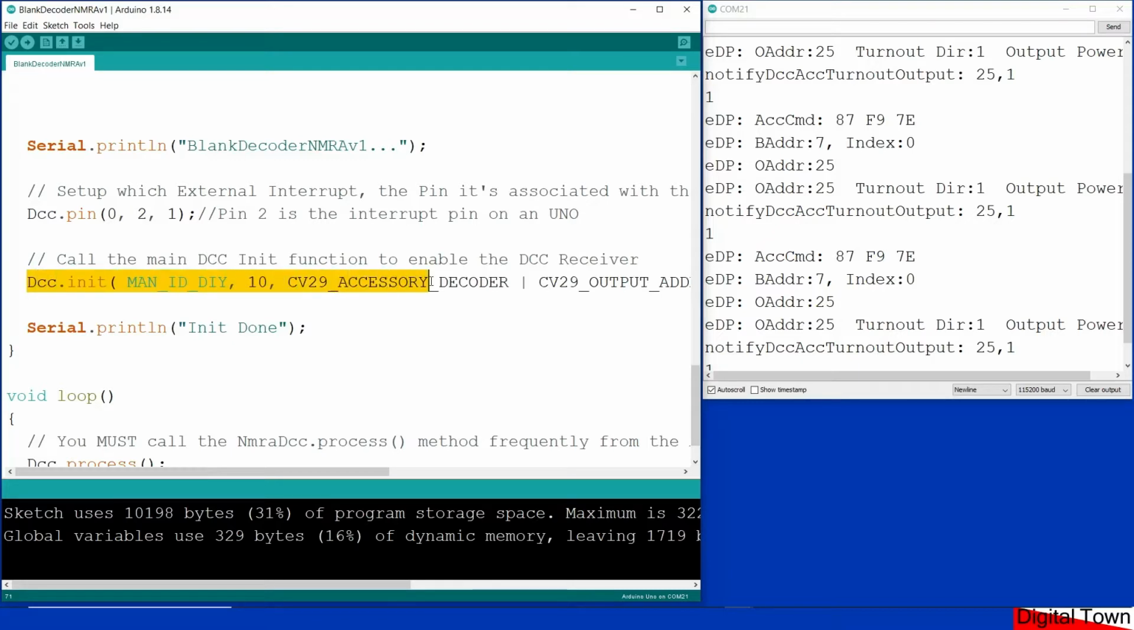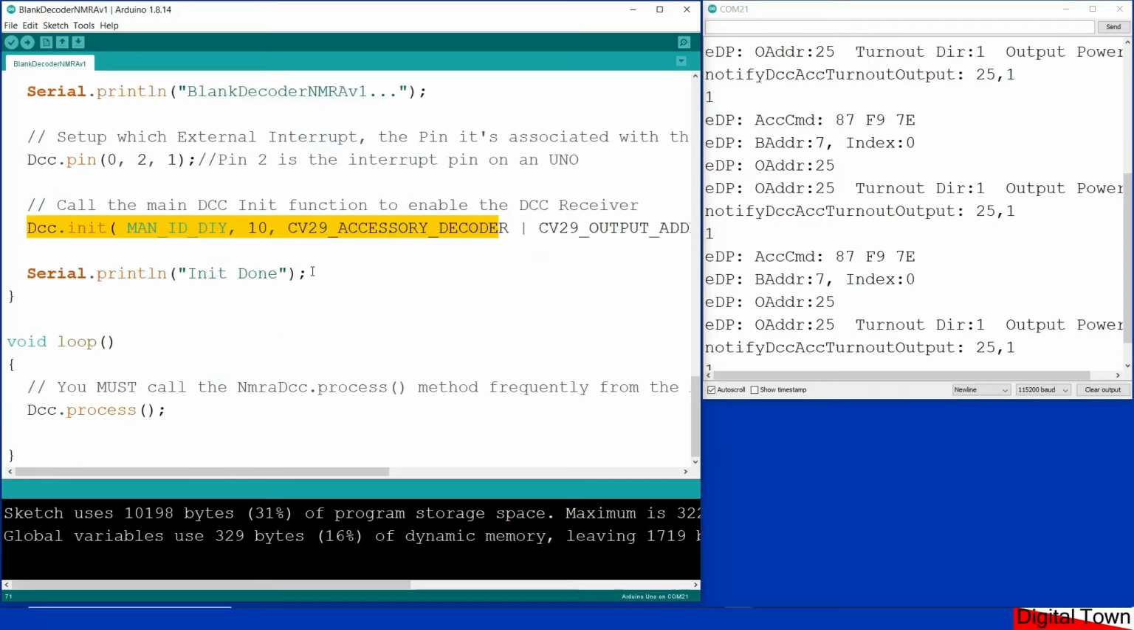We then call an initialization script that basically starts the whole DCC library system running. Serial print to let us know it's happening, and then below here is a function called DCC.process. Now this is a function that is called endlessly, and all it is doing is listening for a call to interrupt pin 2. Now of course, to get that call to interrupt pin 2, we need some hardware.